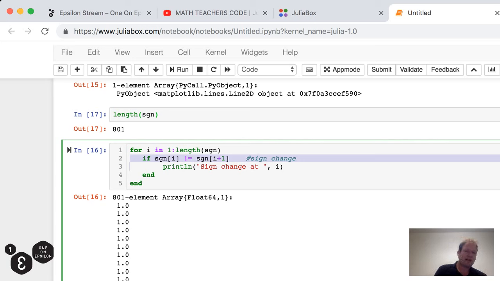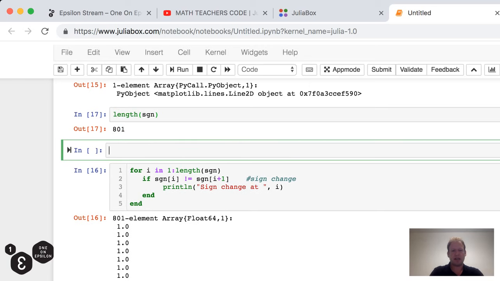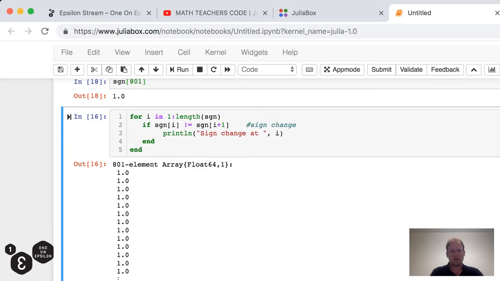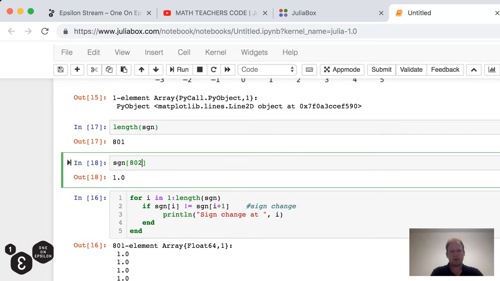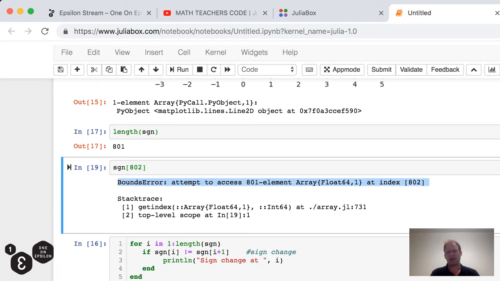So what is the last value of I that this loop, lines 1 through 5, is going to get? It's going to get the length of SGN, which is 801. And then in that 801st iteration, I plus 1 is going to be 802. And we're going to attempt to do something like this. So let me show you. Let's make a cell below. Let's do SGN at 801. That still works. But SGN at 802, oh, Julia is not happy anymore. Bounds error, attempt to access 801 element array at index 802. So we have an 801 element array and we're trying to access it at index 802.